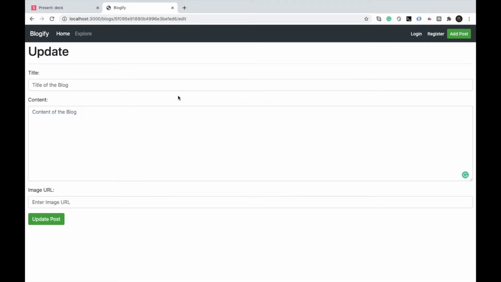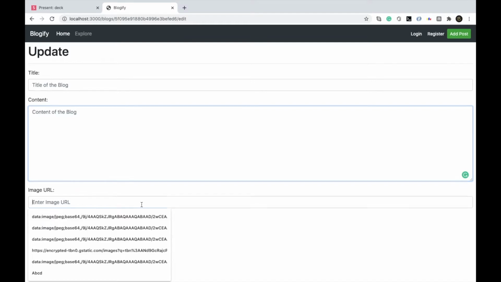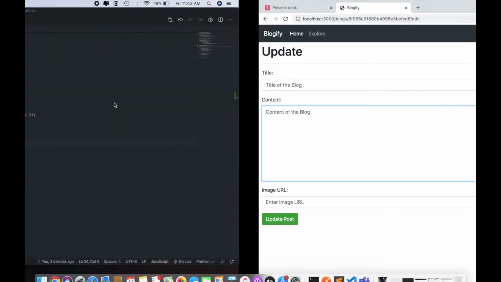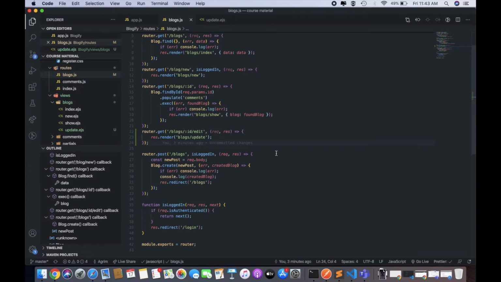That doesn't make sense. So the title should be pre-filled, content should be pre-filled, image URL should be pre-filled. So everything should come pre-filled and we should just be able to change it, right? Okay, so let's just start with that. Great. And let's just do it.